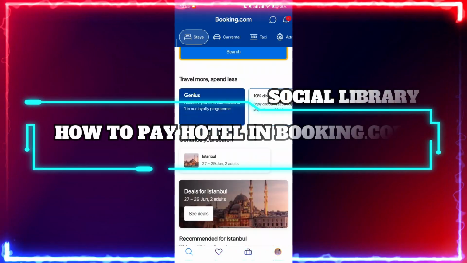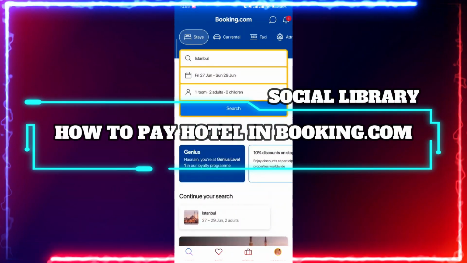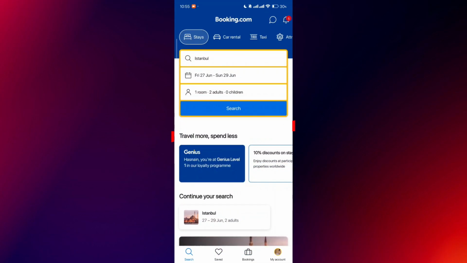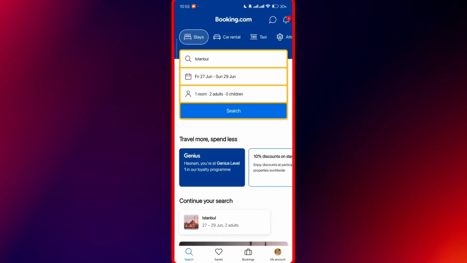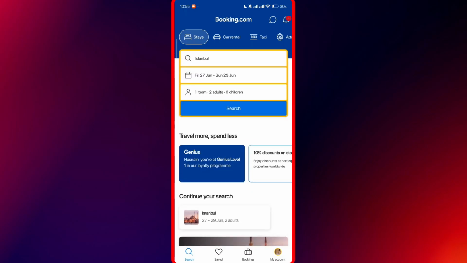Hi guys, and welcome to the tutorial where we will explain how you can pay for a hotel in booking.com, so let's jump right in. First, open the booking.com website on your phone and make sure you're logged into your personal account.